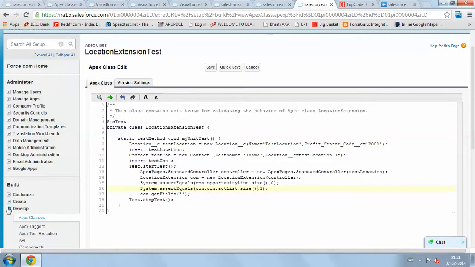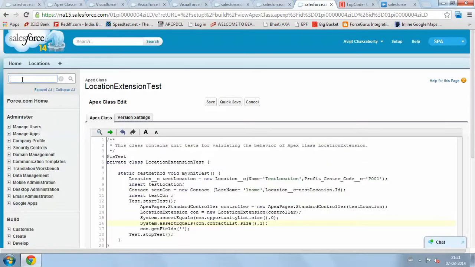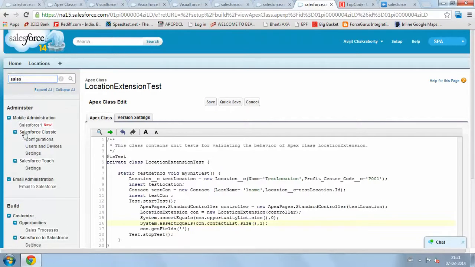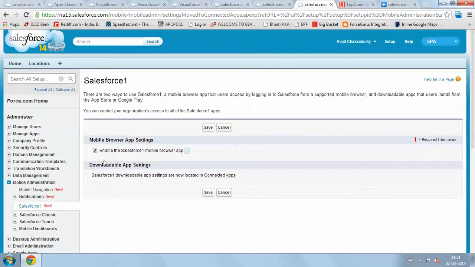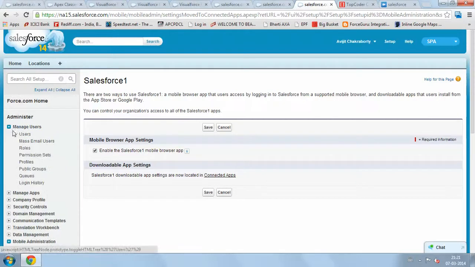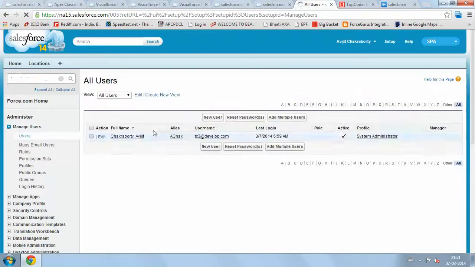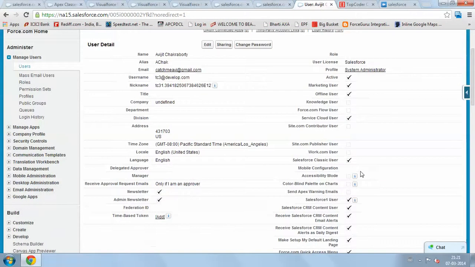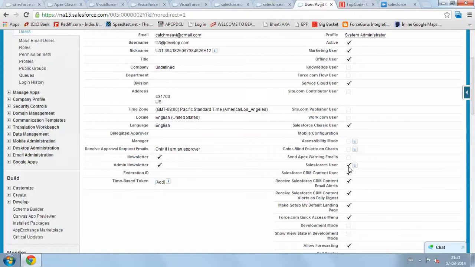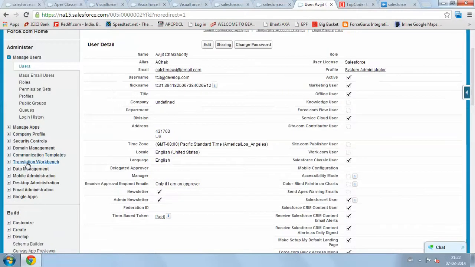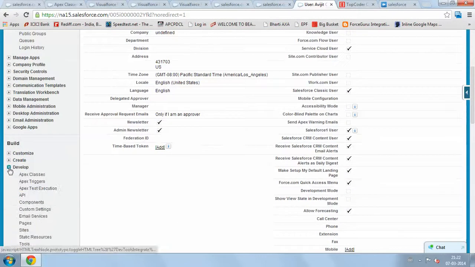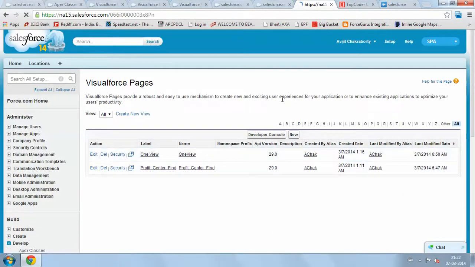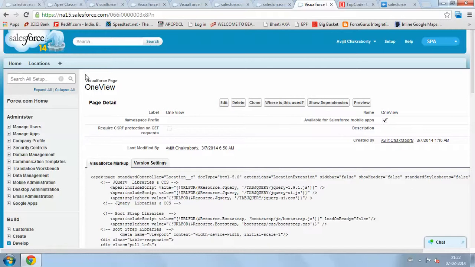And there are some other important configuration parts I want to tell. First of all, your Salesforce One needs to be enabled, and if you go to the users, the user also has to be a Salesforce One user. See, this needs to be checked, as well as whatever Visualforce page you are using should be Visualforce enabled. So you see it is also available for Salesforce apps.